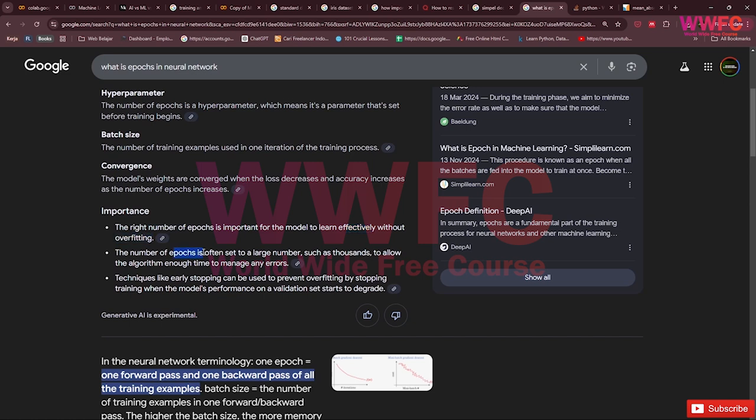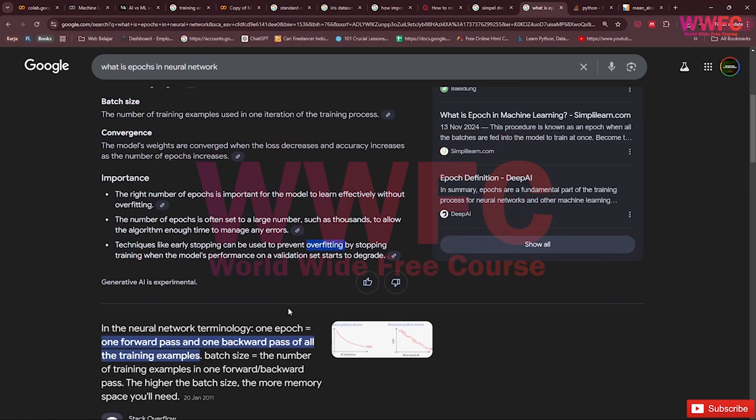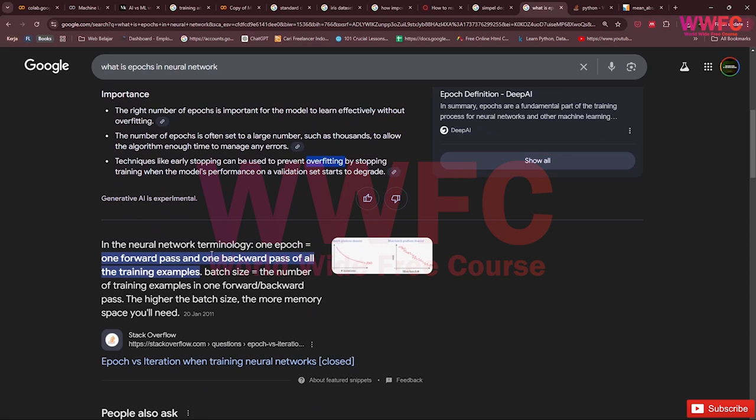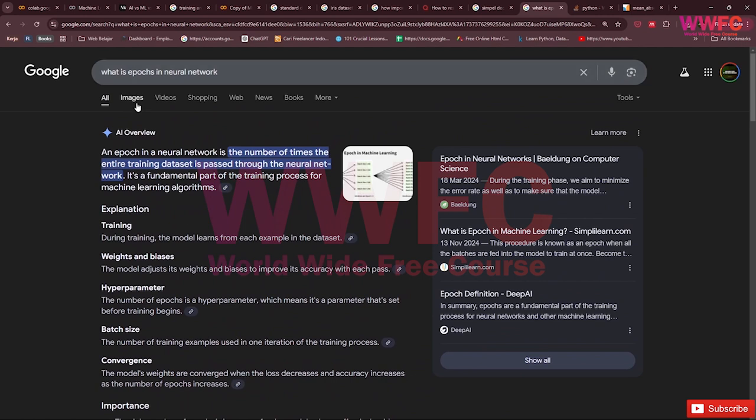The number of epochs is often set to large numbers, such as thousands, to allow the algorithm enough time to minimize errors. Techniques like early stopping can be used to prevent overfitting by stopping training when the model performance on a validation set starts to degrade. In neural network terminology, one epoch is one forward pass and one backward pass for all the training examples. And batch size is the number of training examples in one forward or backward pass. The higher the batch size, the more memory space you will need. So this is the epoch.